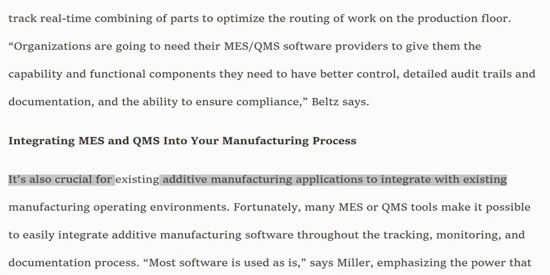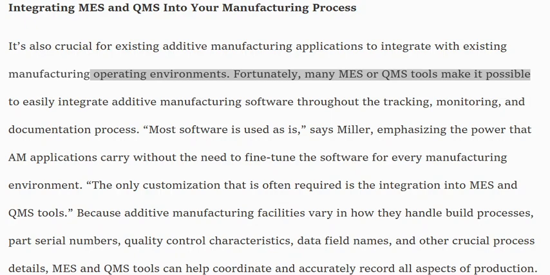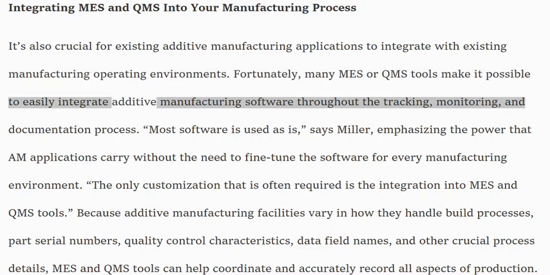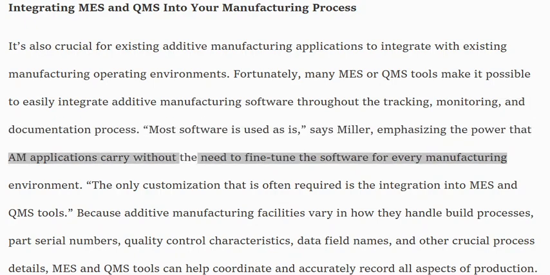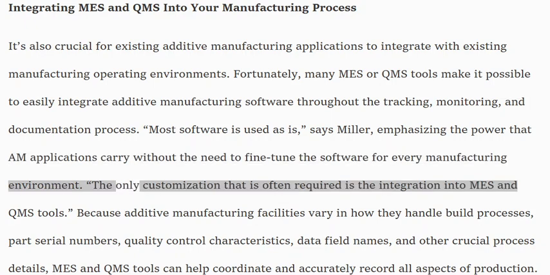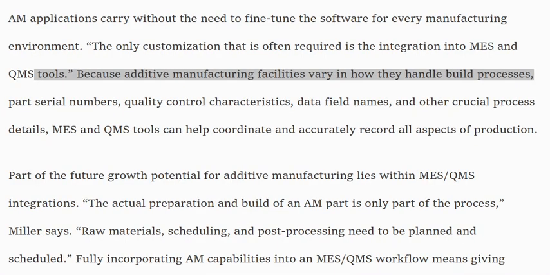It's also crucial for existing additive manufacturing applications to integrate with existing manufacturing operating environments. Fortunately, many MES or QMS tools make it possible to easily integrate additive manufacturing software throughout the tracking, monitoring, and documentation process. Most software is used as is, says Miller, emphasizing the power that AM applications carry without the need to fine-tune the software for every manufacturing environment. The only customization that is often required is the integration into MES and QMS tools.